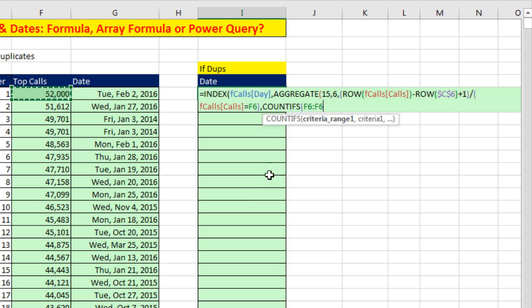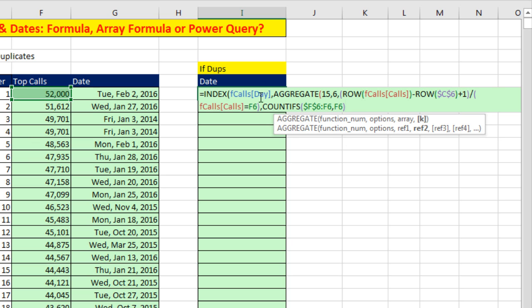I'm going to type a colon, and right on the first F6, my cursor's flashing, I hit F4. Expandable, because that one is locked, that one is not. Comma, and the criteria is going to be the actual 52,000. That means that COUNTIFS, as I copy the formula down, right here it gets a 1, right here it gets a 1, right here it gets a 1. But because the range will be expanding, when it gets down to the second one, it'll have a 2. Remember that K is telling that array of relative positions which one it wants. And that formula will work.